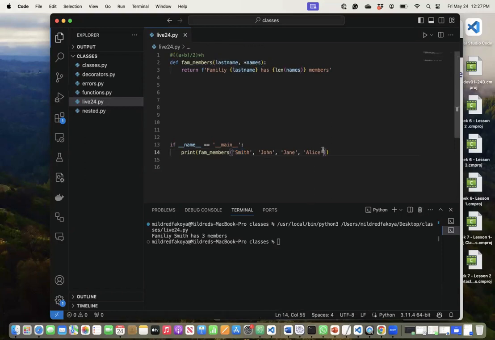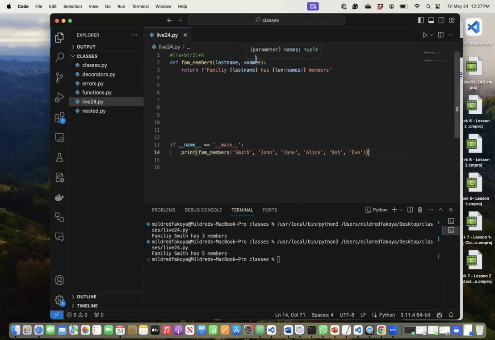If we come here to add more members, to say we have Bob, we have Eve, when I run this again, it has 5 members. So when you use the asterisk sign before the name of a parameter here, it means that the user can supply any number of arguments.